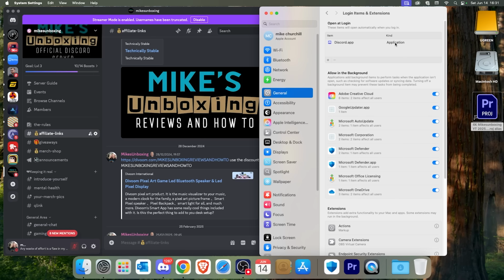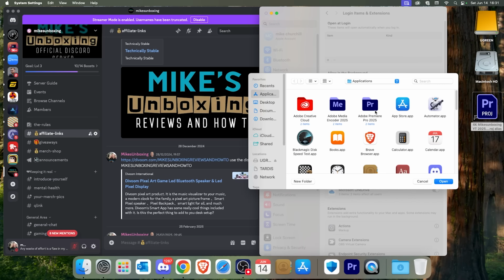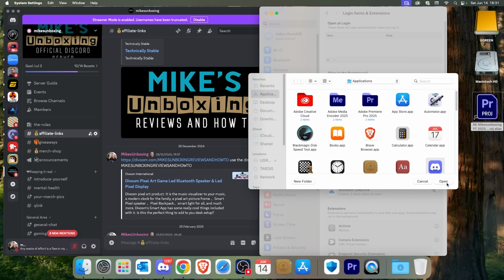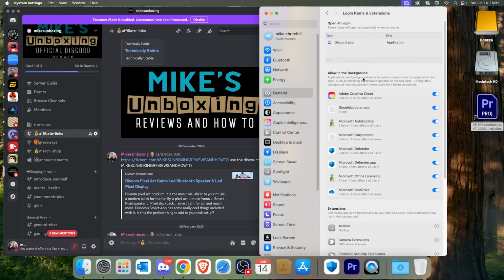Now, obviously, if you get a lot of these in here, or there's some items that you don't actually want to run on Startup, then you can just highlight them and click on the minus button. So if we don't want Discord to run anymore, click on it, click on there, and there we go, it's gone. So I'm going to add it back in because I do actually want it to run. And there we go. So that is all you need to do. So on the next reboot, you'll find Discord will automatically run on Startup.